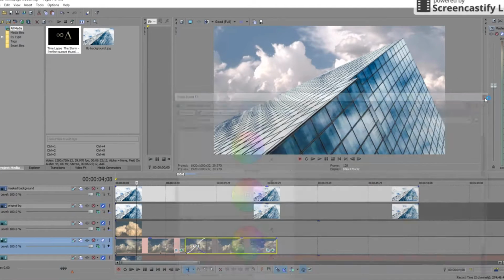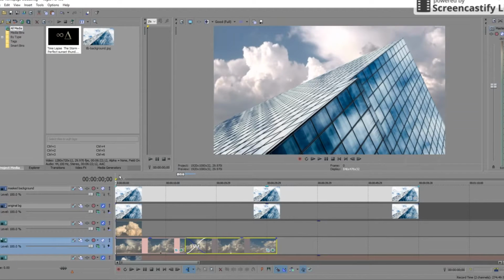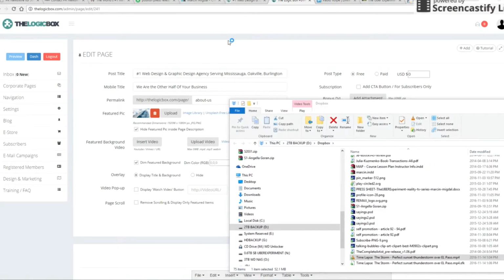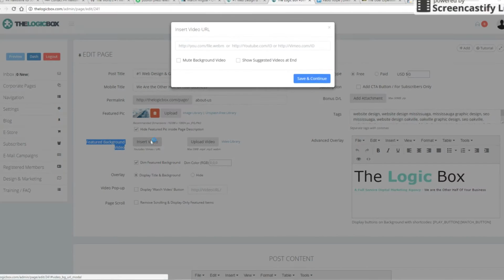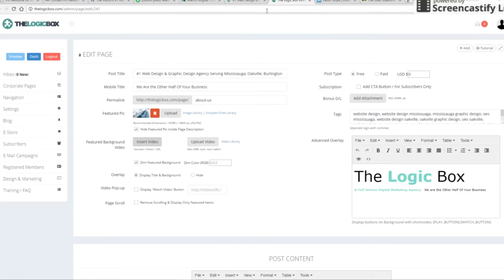Okay, so if we're happy, again, if you're not going to be choosing a music background to this, it really doesn't matter. A lot of people don't like music. Our website actually gives us the ability to mute the music. I'm going to show you. When you insert the video, the option is right here, feature background video, click insert video, and you can actually mute the background video. That's how easy it is on our website to add a video background.